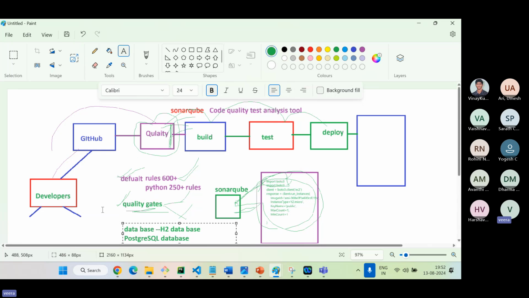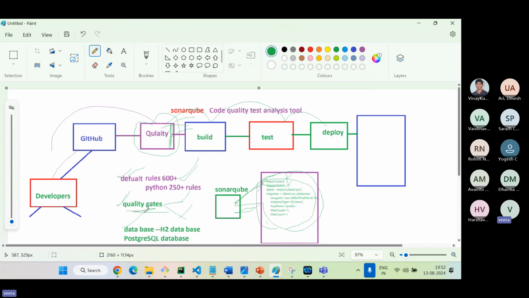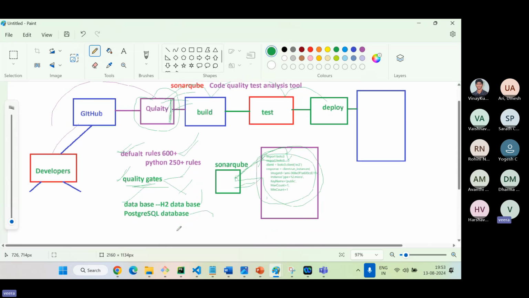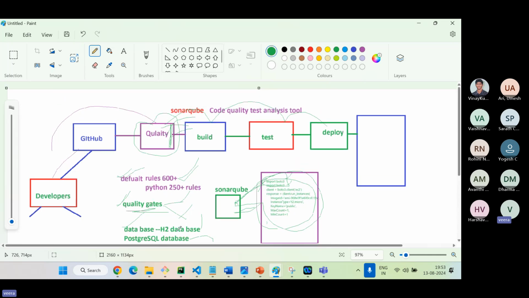But the default database will support small configurations. For example, if you want to verify the reports for the last 2 days, 3 days, 4 days, or 1 month, the H2 database supports it and will easily generate the reports. But if you want to search the reports for the last 1 year or 2 years, as the default database configuration is very limited, we have to configure one of the databases with SonarQube.